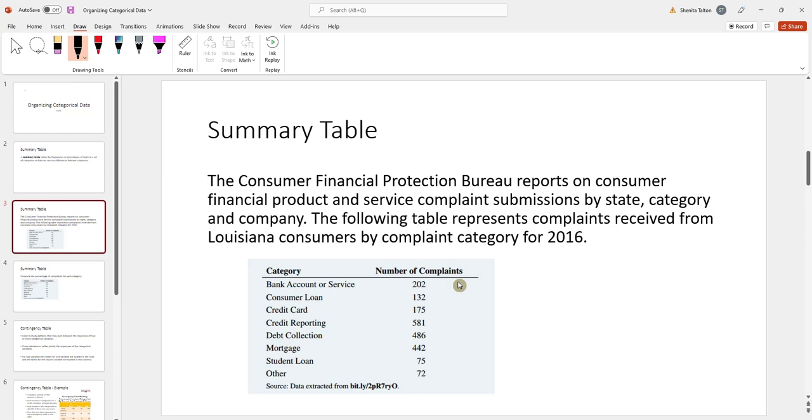The Consumer Financial Protection Bureau reports on consumer financial product and service complaint submissions by state, category, and company. The following table represents complaints received from Louisiana consumers by complaint category for 2016. So as you can see, they have the category, bank account, number of complaints 202, credit card was 175 complaints, all the way down to other, which is 72 complaints.